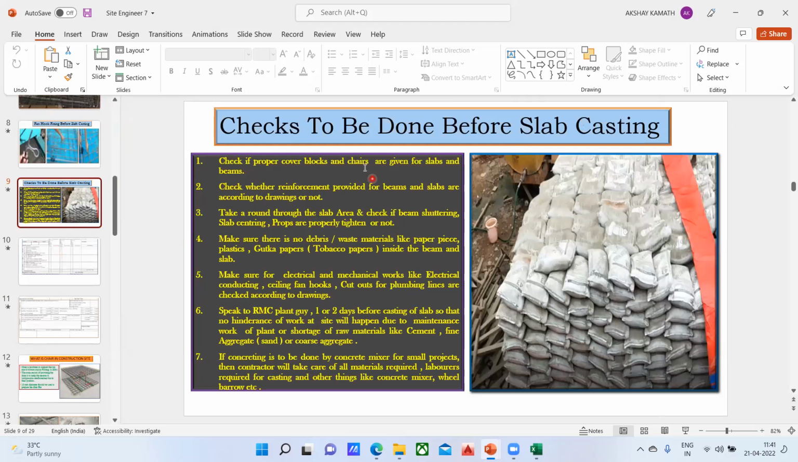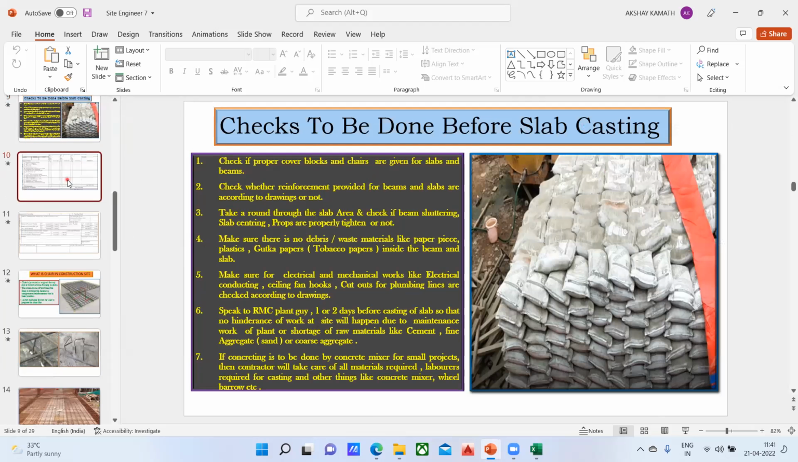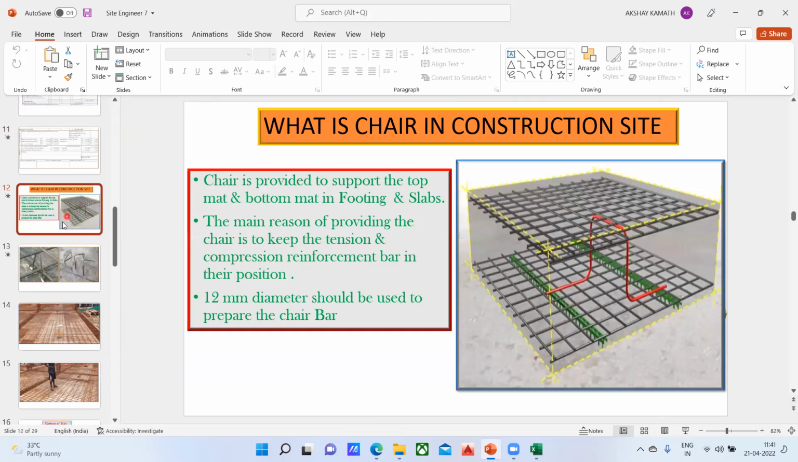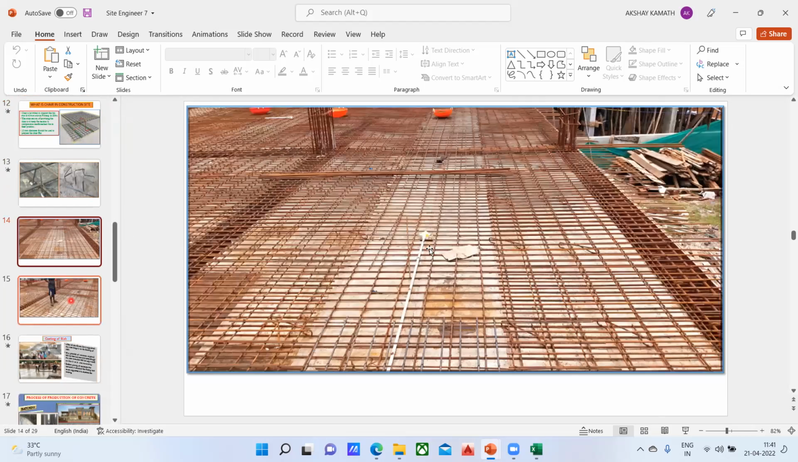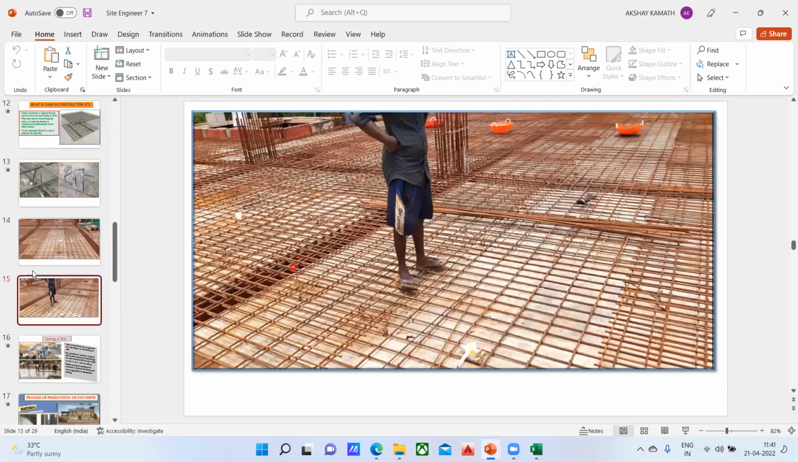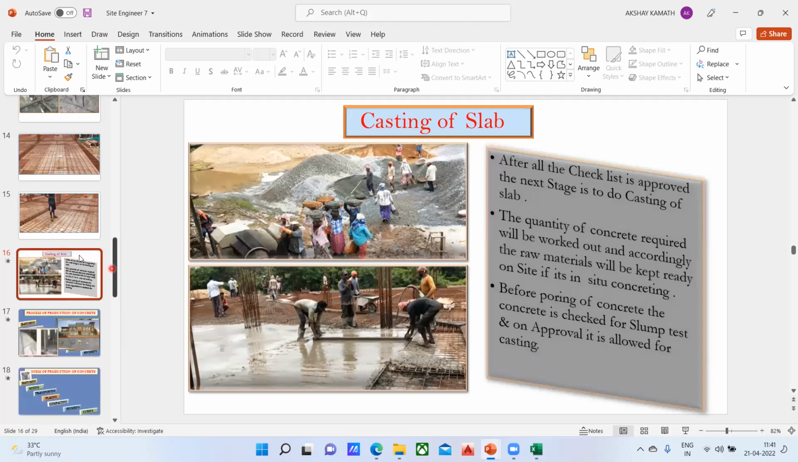Next, what are the checks you are supposed to do before the slab casting? And then there are certain quality checklists you are supposed to understand. And what is chair bar? You can see how the chair bar has been kept here, right? So this is called a chair bar. Next, you're supposed to do the casting of a slab.